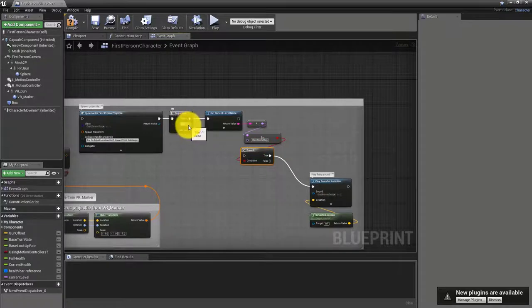Now, before we leave, we do need to attach and connect the branch off of this, because there's no way to do it off of here. The best way to do it is just have it come off of the sequence.